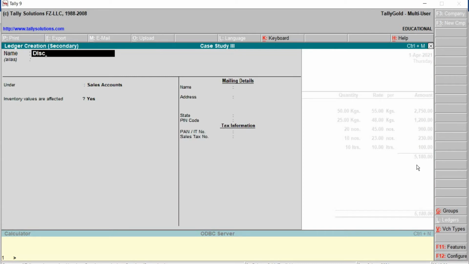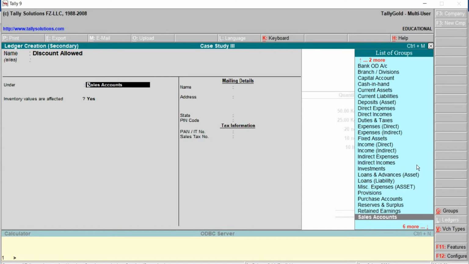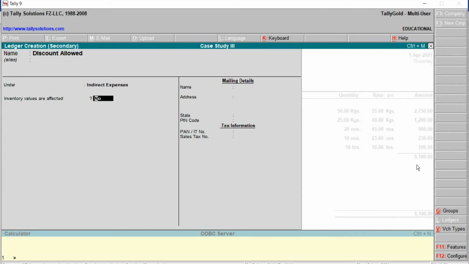Discount allowed. This will be allocated under the group that will be indirect expenses. Just type I, down arrow key, then later save. Save and quit back. Just press here Control A.